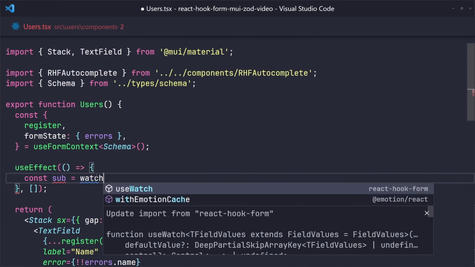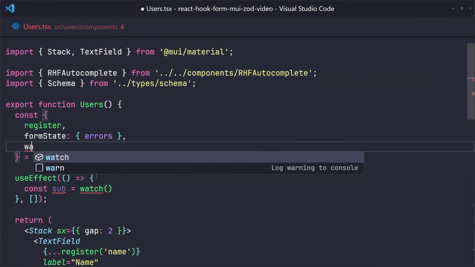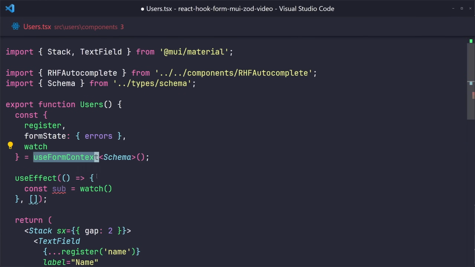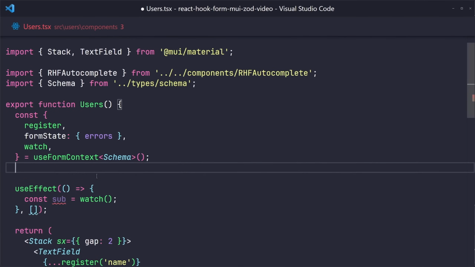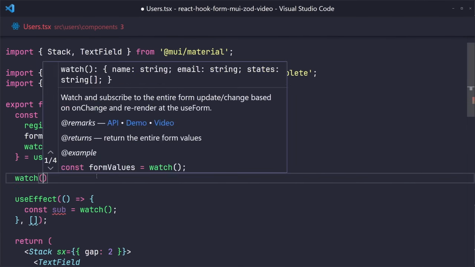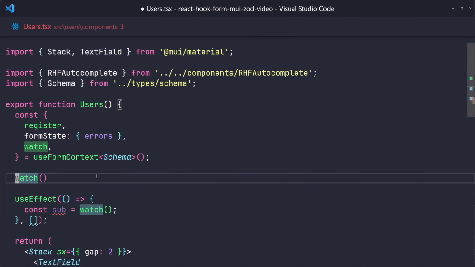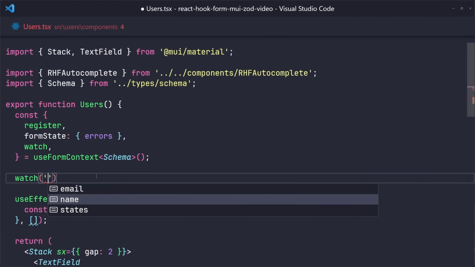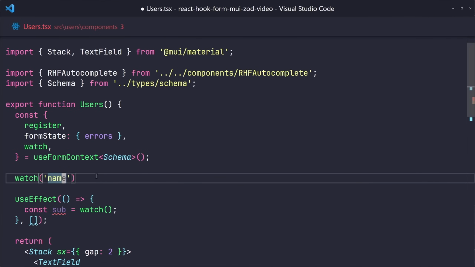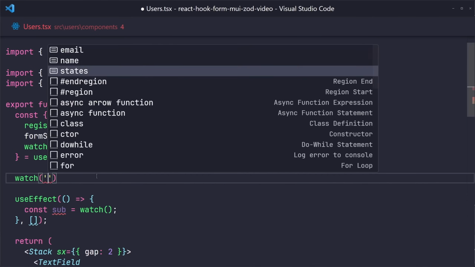But what is this watch here? We simply get this watch from our useFormContext or useForm, it doesn't matter. React Hook Form provides us with this really powerful hook called watch. What it does is return the current state of my form like this. If I log this value or use it anywhere, I can see the current state of my form as an object. But another powerful thing is that we can specify which field we need to see. For example, if I put name here, I always see the current state of the name field, or I can use states here, or I can use another watch here.